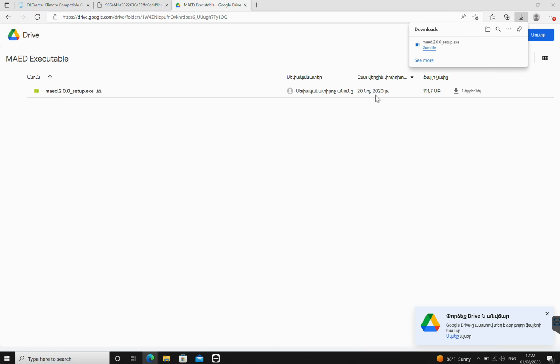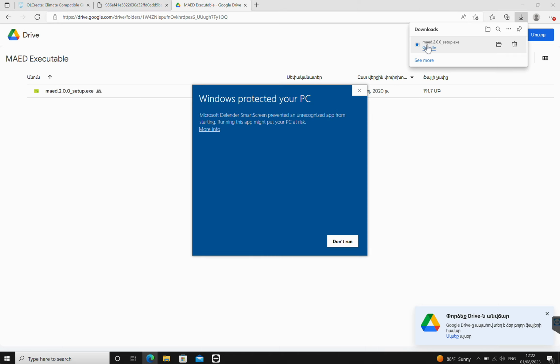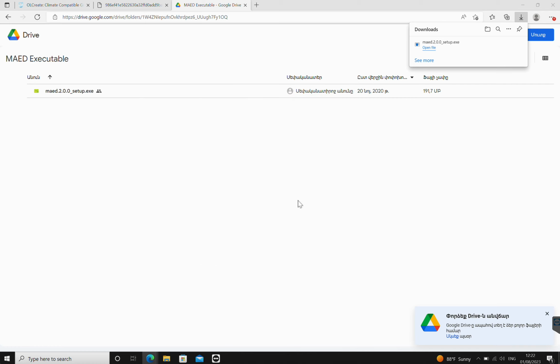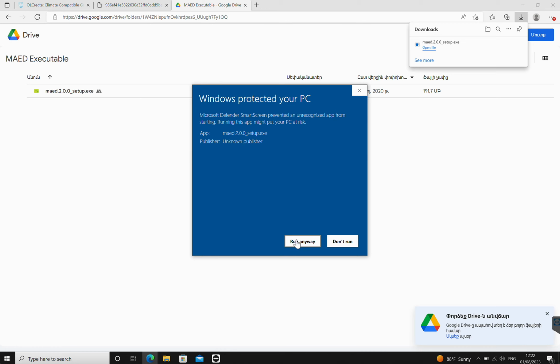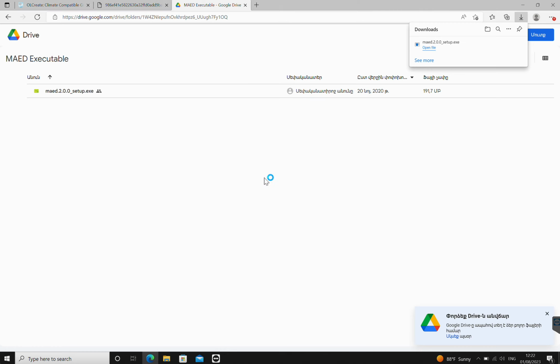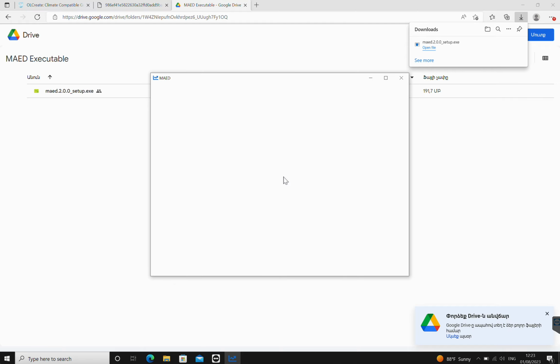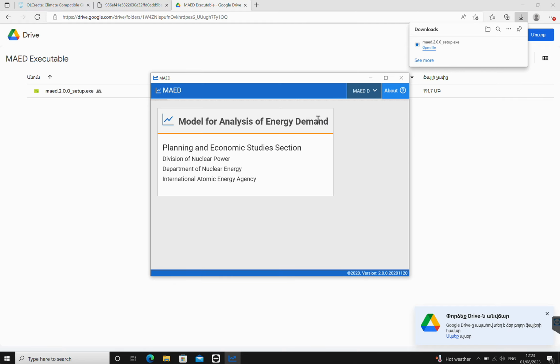Now we need to open the file. Here, we click on more info, and we click on run anyway. Now we have successfully installed the MAED model.